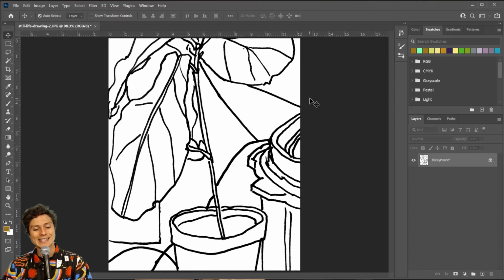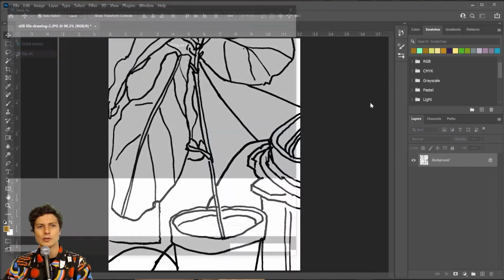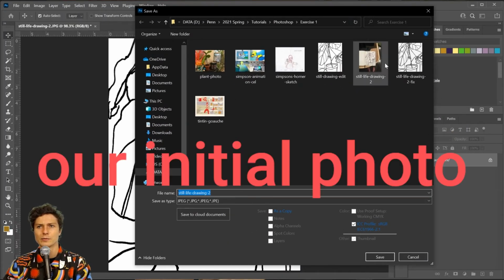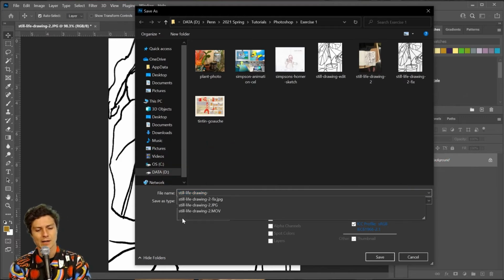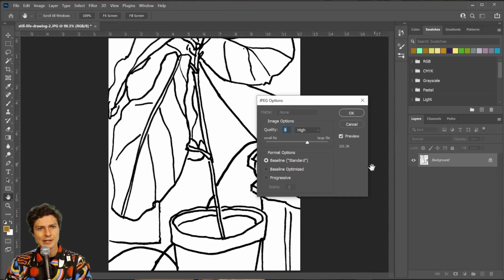Cool. So now we want to Save As. And Save As is important. So File, Save As, because we don't want to lose our initial JPEG, our initial drawing. We just want this edit to work with. And it's just good to have the original too, in case we need to go back for any reason. This seems good to me.